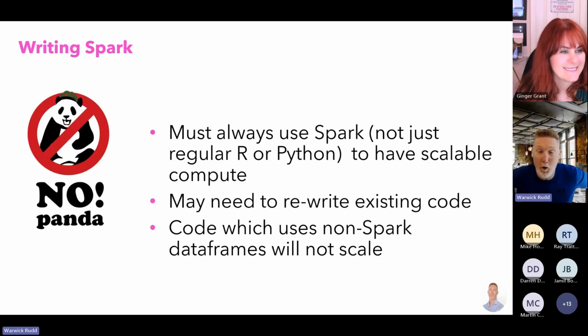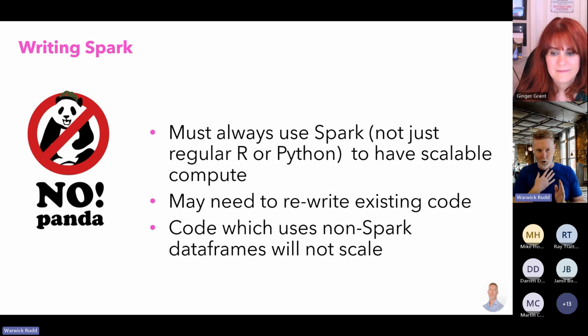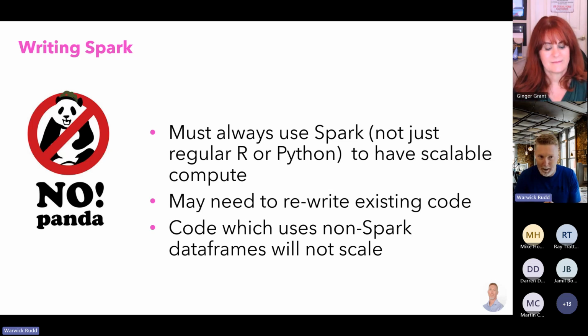Writing in Spark, one of the things we need to remember is that many of your existing machine learning code that you may have written was in Python, and you may need to rewrite that to use it in Spark. The reason for that is that if the code you've written in Python is not using Spark RDDs, then it won't scale.